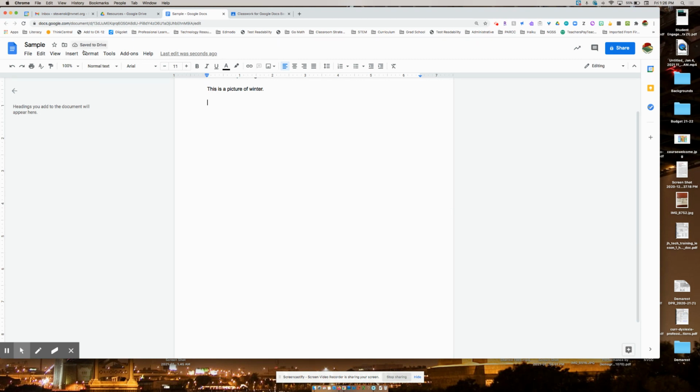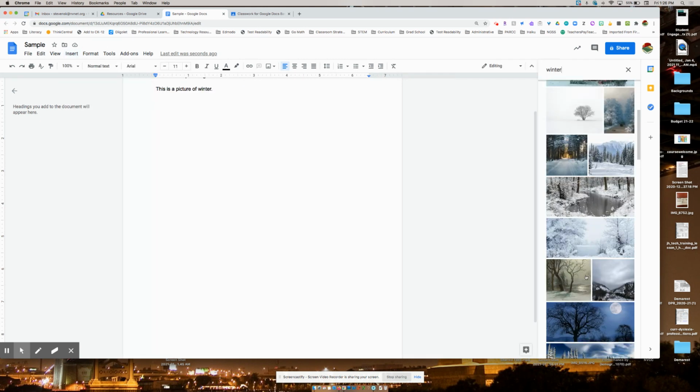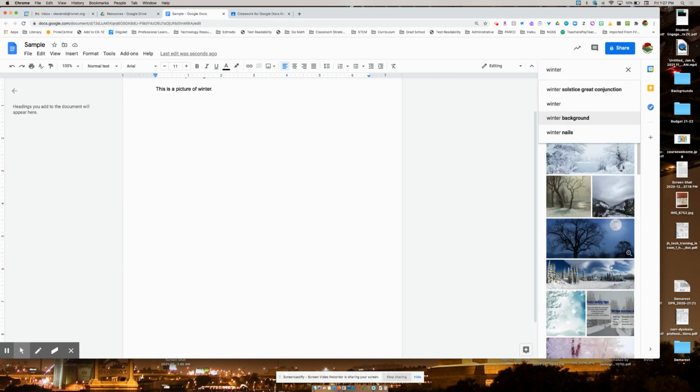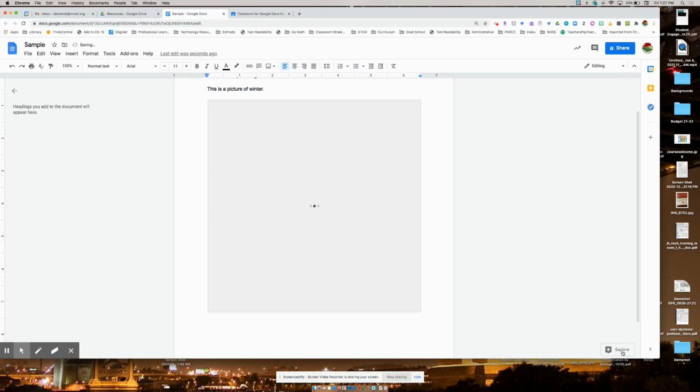I can also use a Google image search. So I can go to insert image and go to search the web, and it opens up like a Google toolbar right here. And so I searched winter and all of these pictures come up, and I just decide on the one that I want. So maybe I like this particular picture. I click it once, you get this little prompt that says insert, and it comes up.